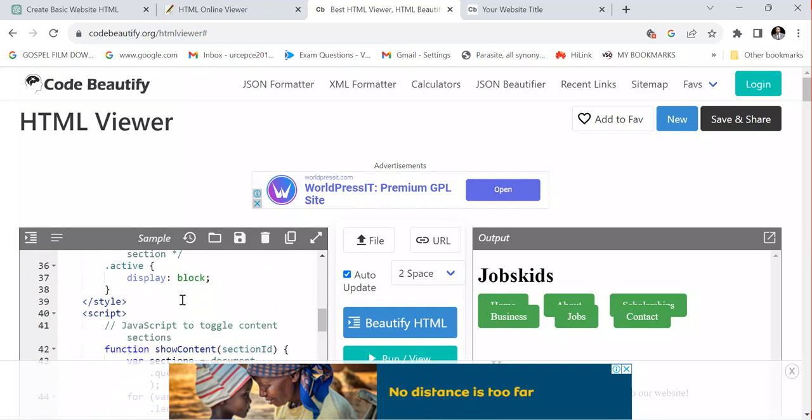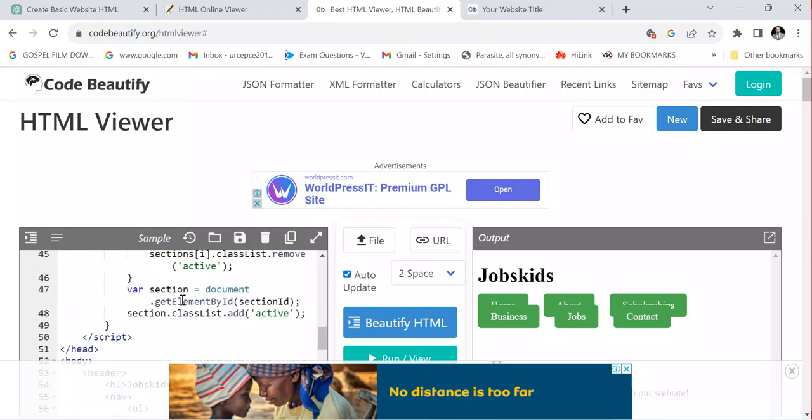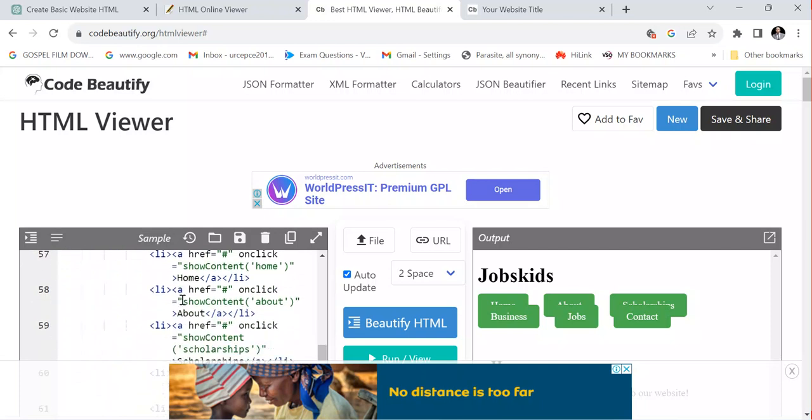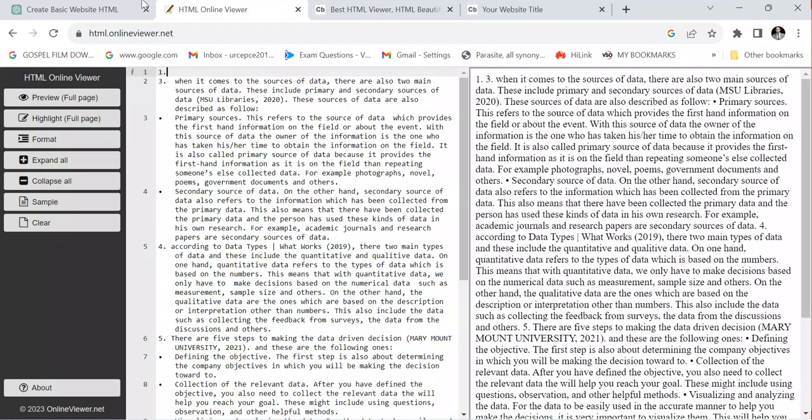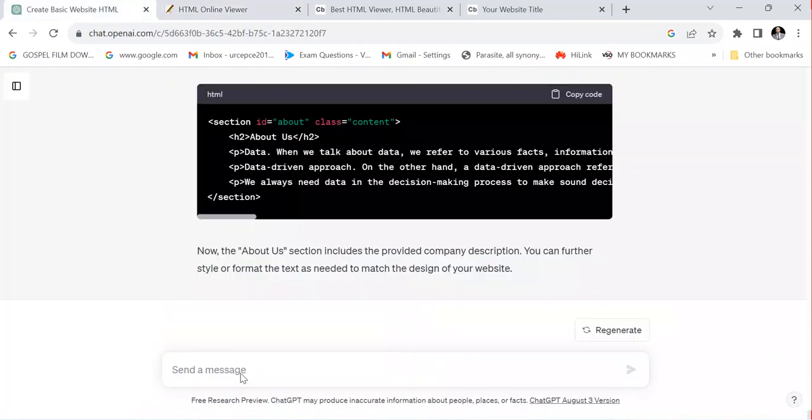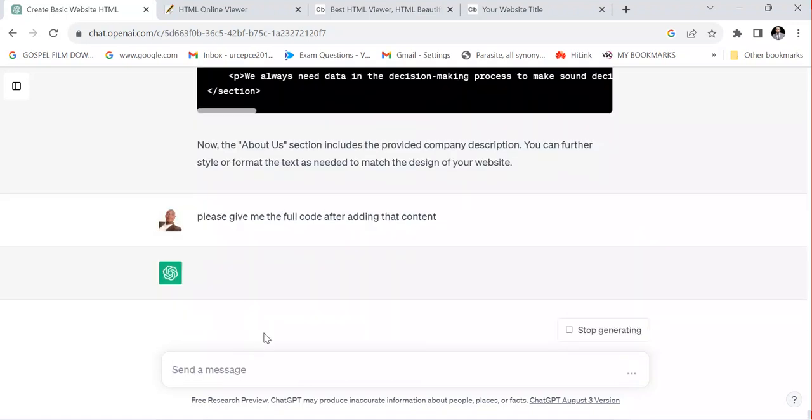But here, I want it to be changing each and everything, because I want it to be the one changing everything. You see, this is the about us page here, and see show content here. So now if it has provided content like this one, let me also tell it, please give me the full code after adding that content.